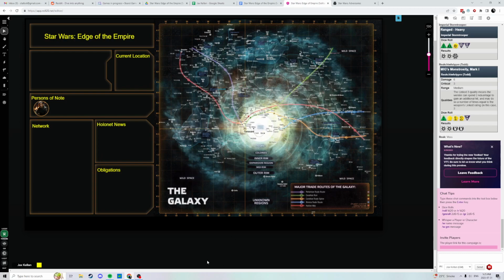Jax Kellan, Star Wars Edge of the Empire, a solitaire campaign. This is kind of my session 0. I'm making quotey fingers as I do this, even though I don't have my camera on. But that's where we're at.